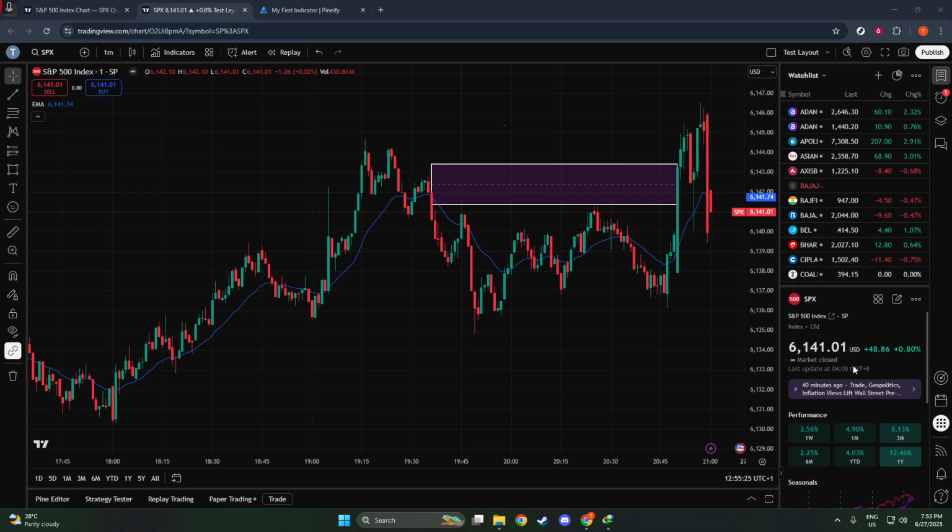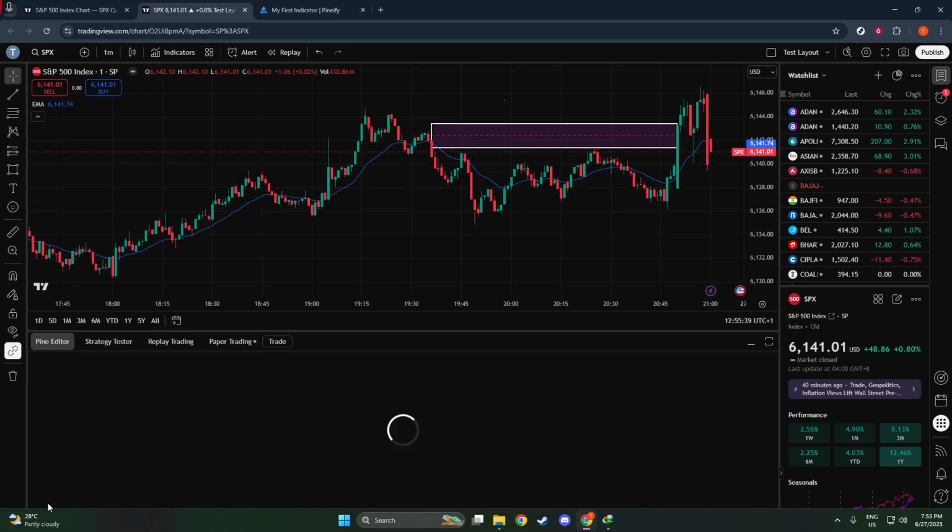This is your starting point for any analysis you wish to undertake, whether you're a seasoned professional or a curious newbie. Once your chart is open, you'll want to direct your attention to the bottom of your screen. Here, you should see a tab labeled Pine Editor. Go ahead and click on that. The Pine Editor is where the magic happens. This part of the platform allows you to write and execute Pine Script, TradingView's native programming language.